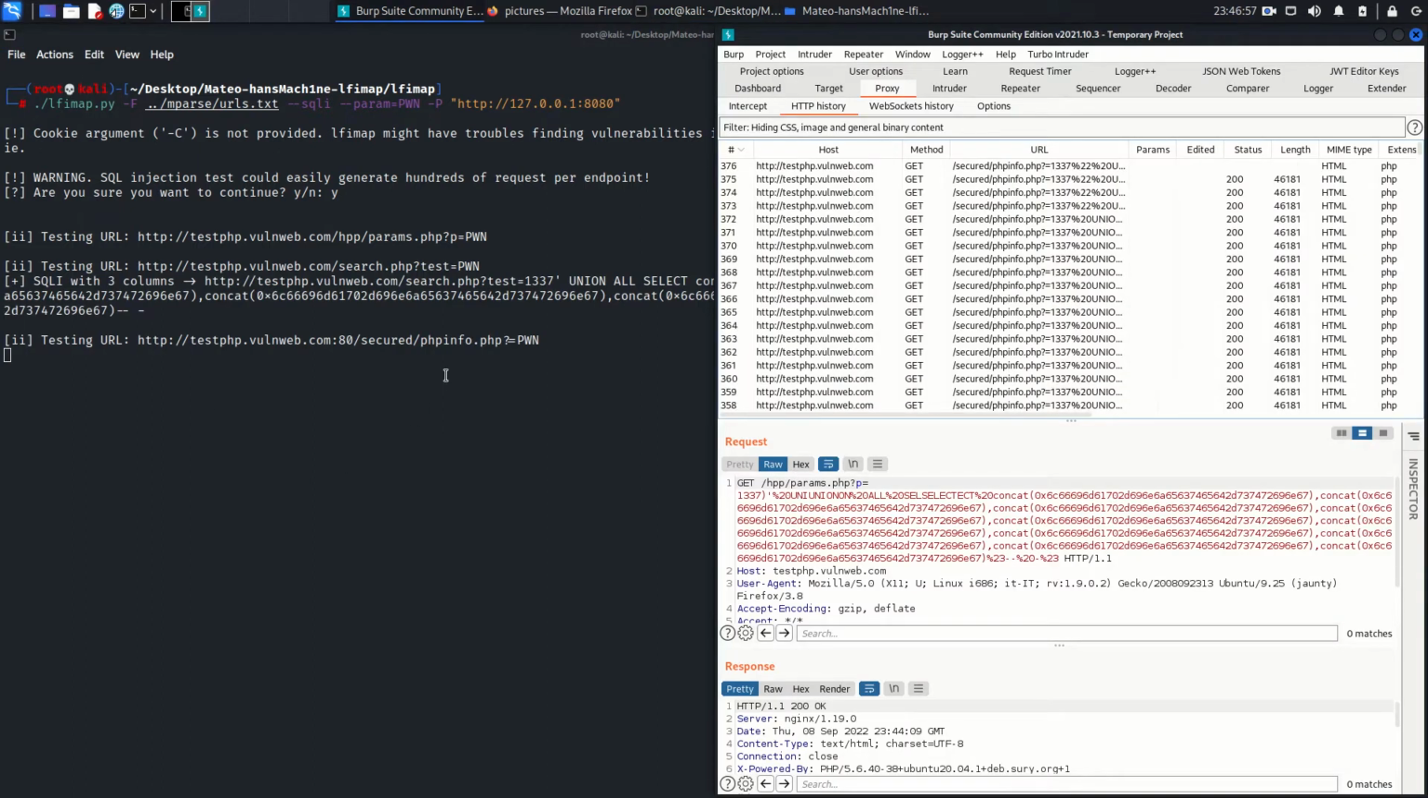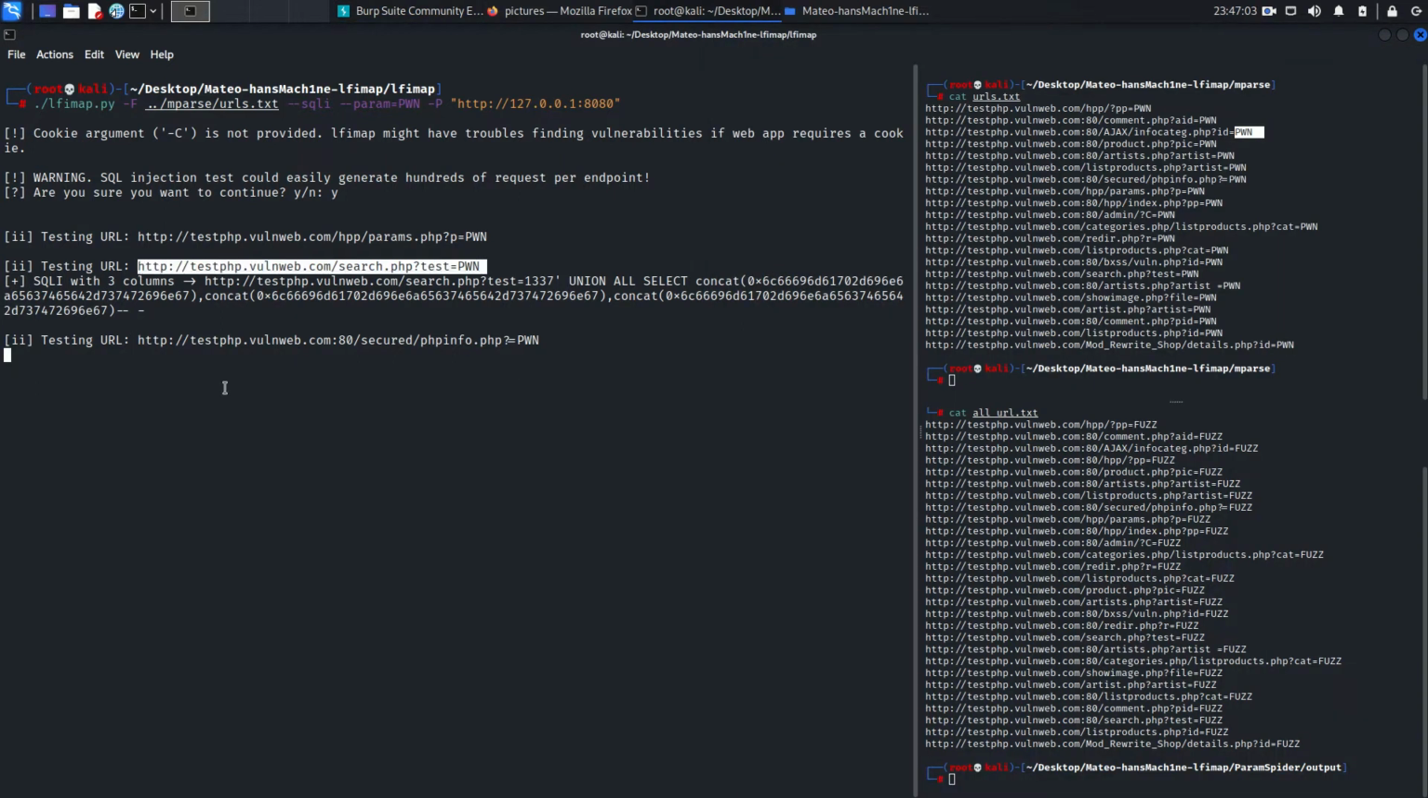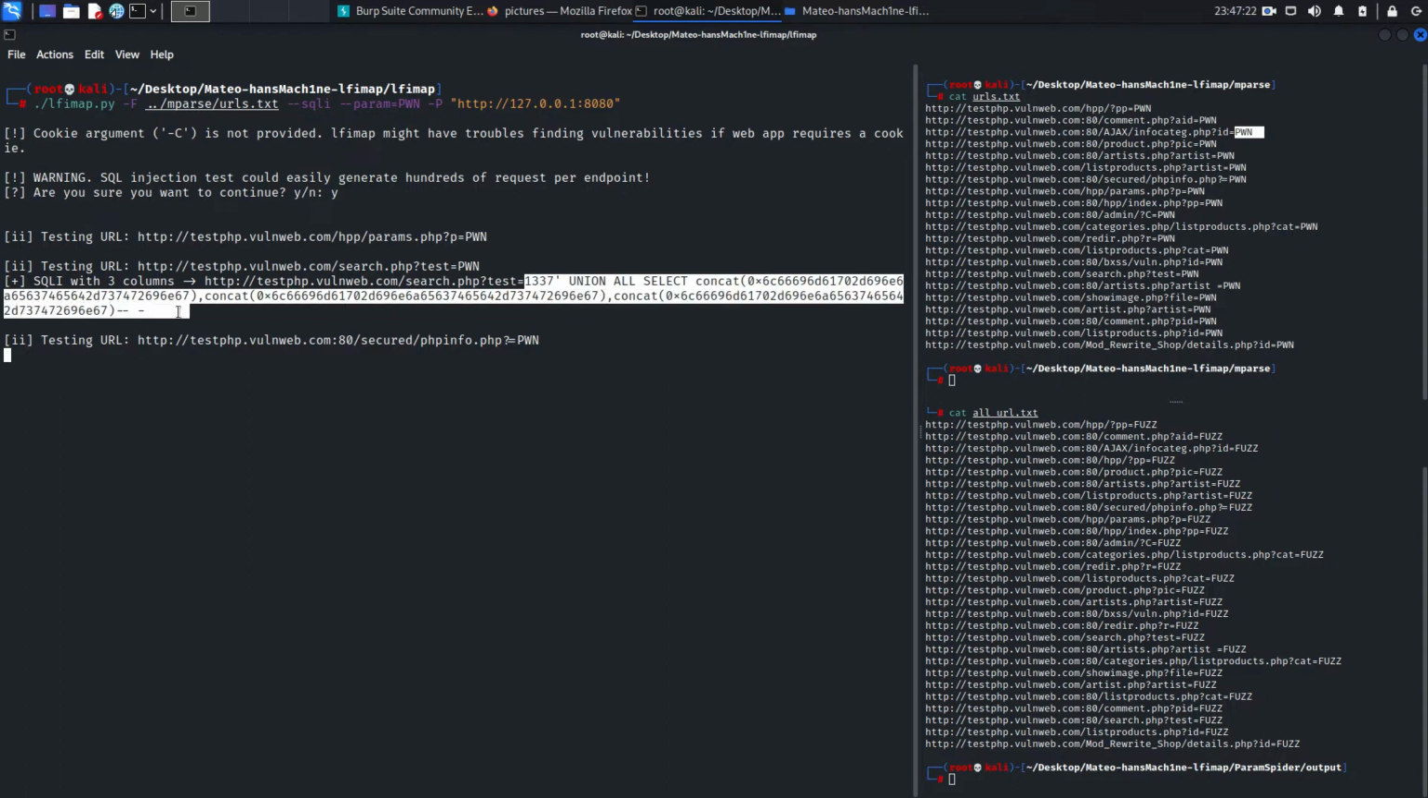Well guys, as you can see here, we got this endpoint which is vulnerable to SQL injection. And as you can see, the columns returned by the query executed from the application are 3. So 3 columns are the returned columns, and this is going to be the syntax for the SQL injection.